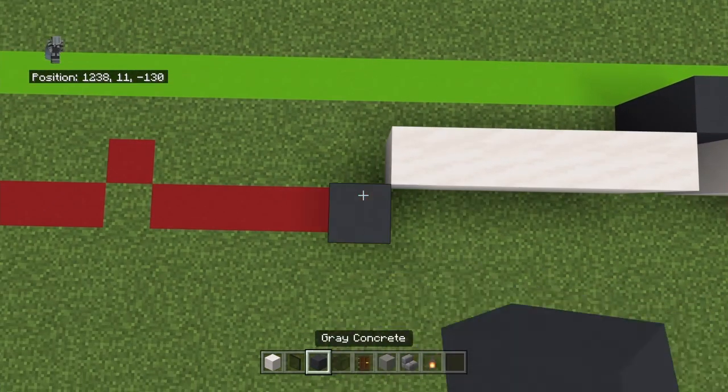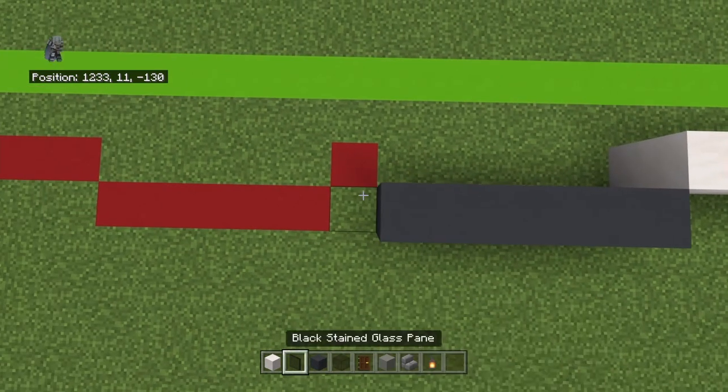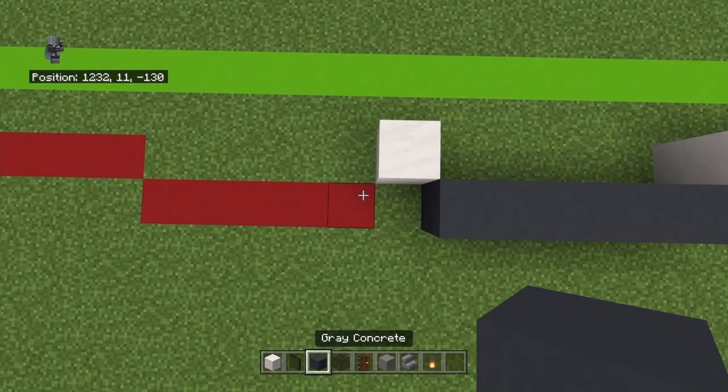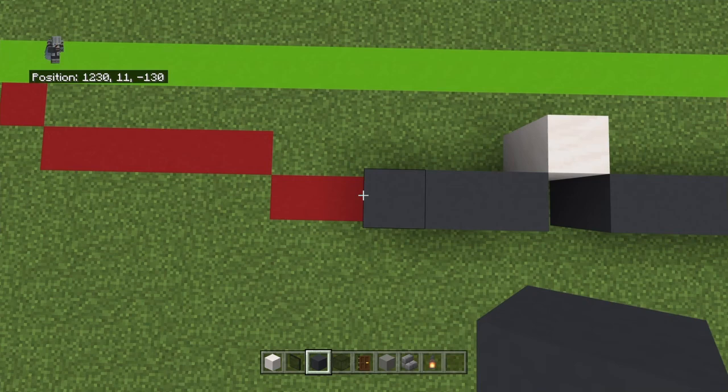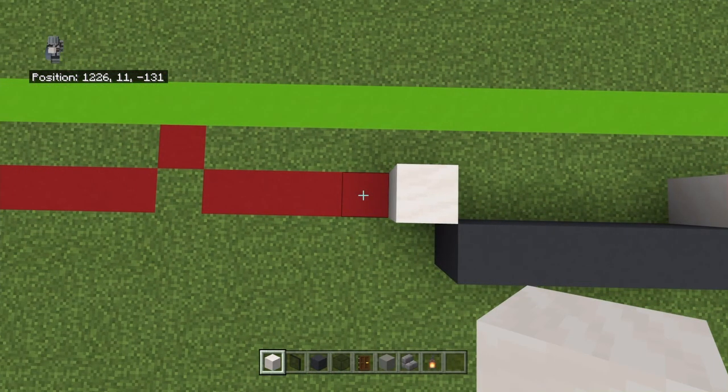Left 4. Forward diagonally to the left of the gray concrete. Left 4. Back diagonally to the left of the smooth quartz block. Forward diagonally to the left of the gray concrete. Left 4. Back diagonally to the left of the smooth quartz block.